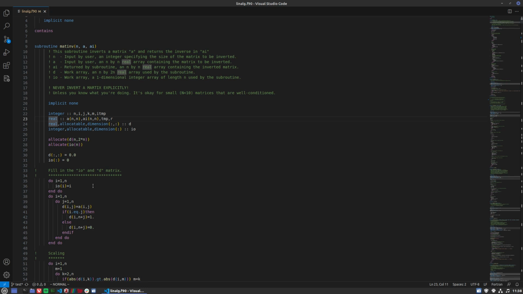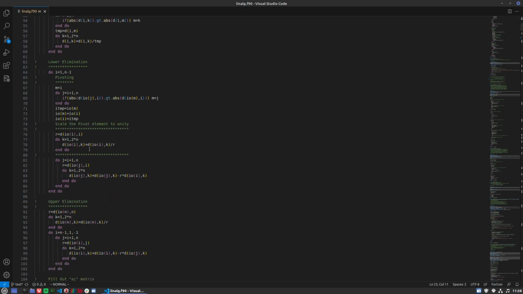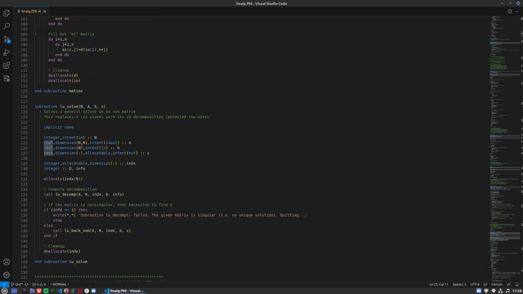But if I were to use that, say, for solving my system of linear equations, where I'm solving a system that's 20,000 by 20,000, that inversion can really become an issue, and so we avoid that. We use other methods for solving that system of equations, which we'll talk about now. One of the most common ways to do that is using LU decomposition, and that's what this subroutine does, LU solve.